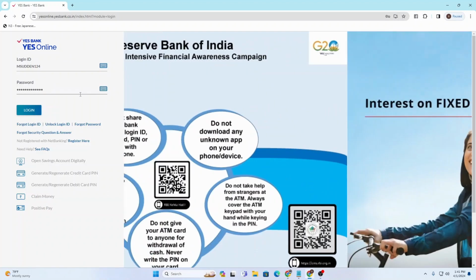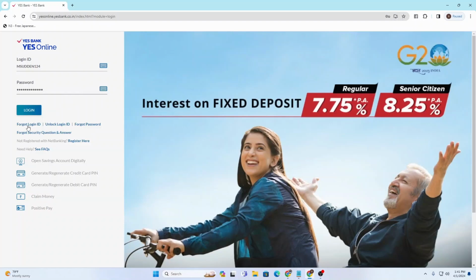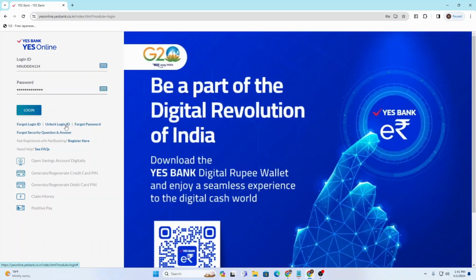But guys, if you have forgotten your login ID or password, you can see there are these options saying forgot login ID, unlock login ID, forgot password, forgot security answer. You can go through these to retrieve your account.